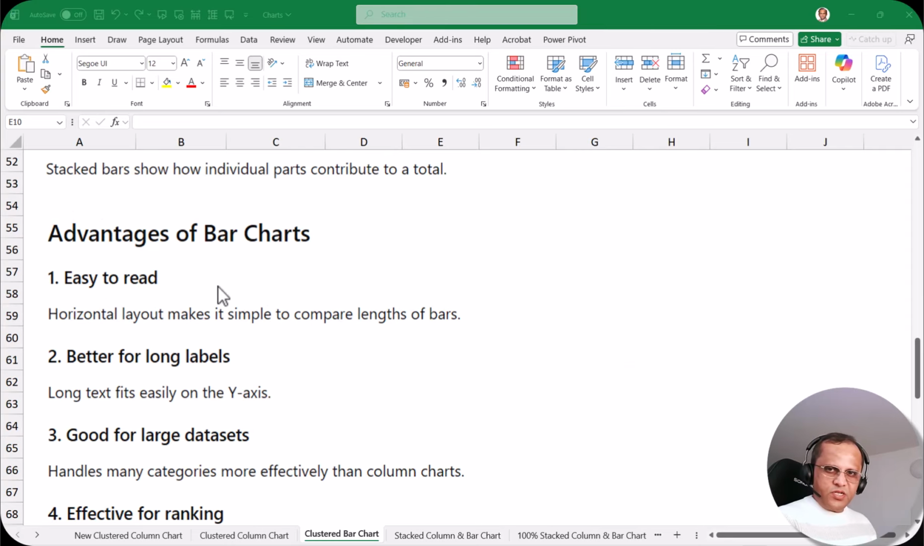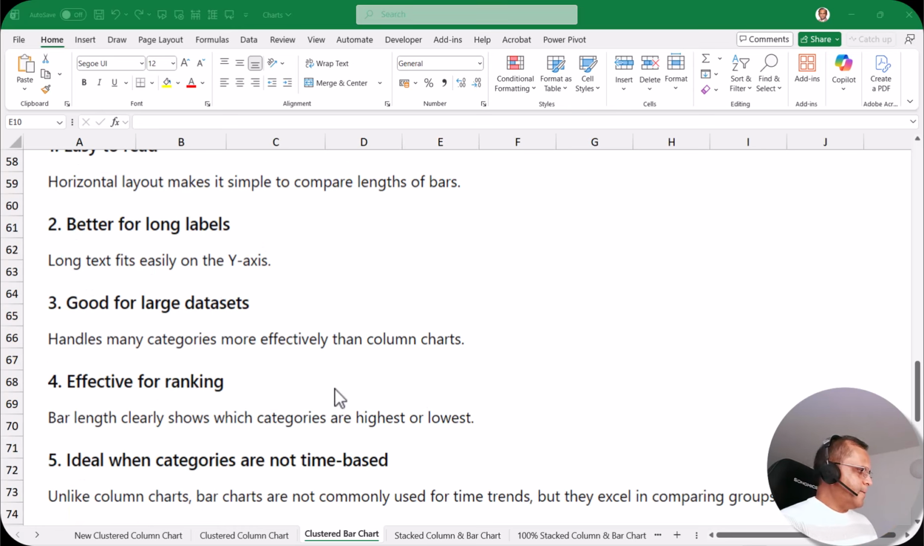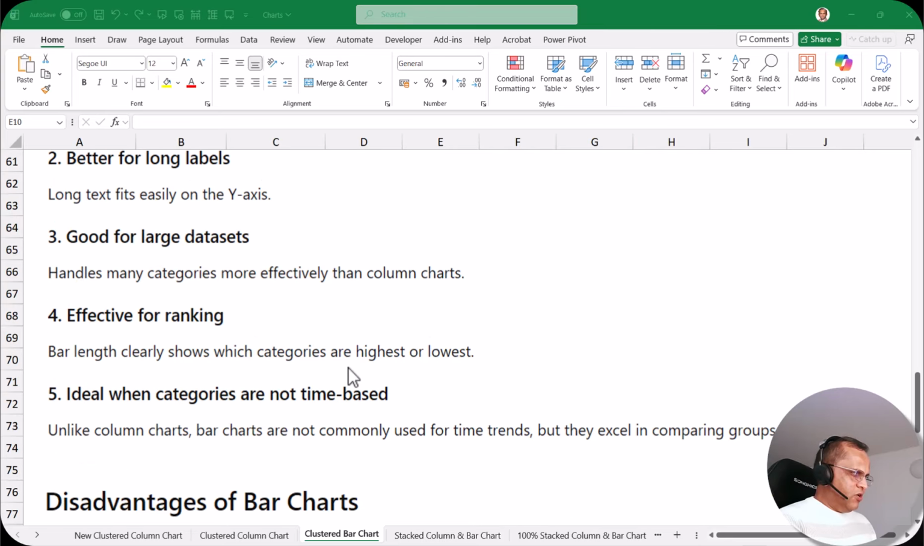Now what are the advantages of the bar chart? Easy to read, just like the column chart. As we have discussed earlier, it is better for long labels. Whenever we have long names for the categories, we use the bar chart. Bar charts are also good for large data sets. If we have many categories, let's say 20 or 25 categories, it is much more effective compared to the column chart. It is effective for ranking also. Whenever we want to see the ranking from highest to lowest or lowest to highest, that is possible.